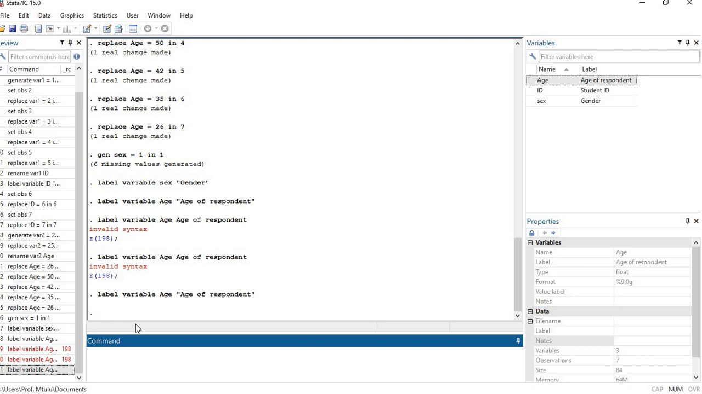Now suppose what I was doing, I was labeling variable sex to gender, and it is telling me sex is not found. It means that in the first place I didn't create a variable named sex. So first I need to generate that variable. It's then that I can assign a variable label.